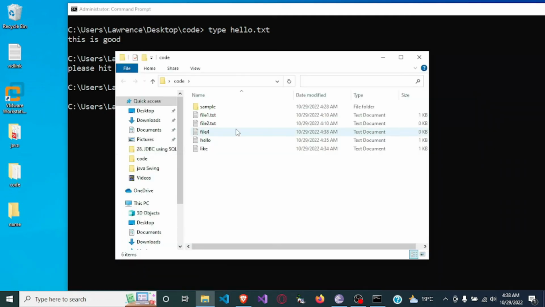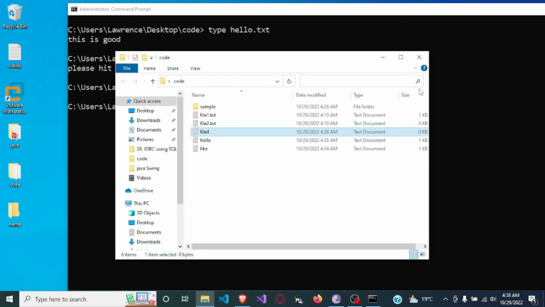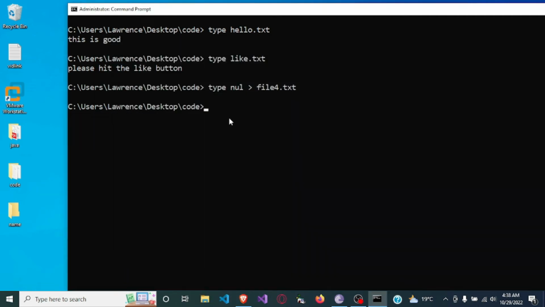Okay, that's an empty file. Here you will see the file has been created with the name file4 and it's empty. I have created an empty file on the desktop. So type null file4.txt. So let's create another one.